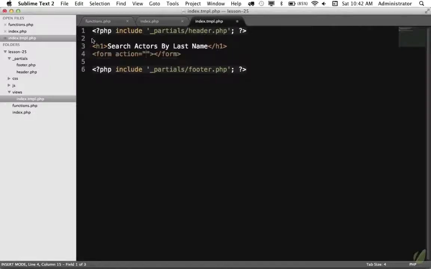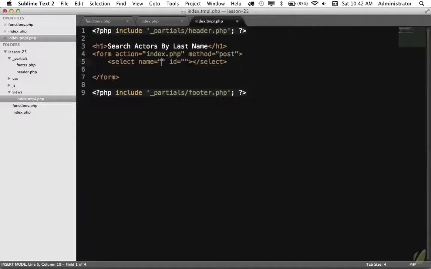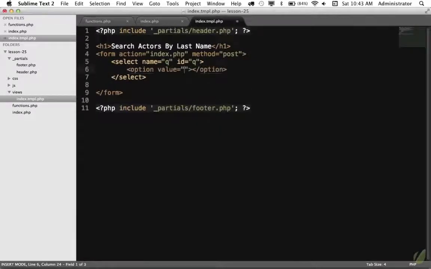So with that in mind, we need to have a form. It's going to post to itself for now, and the method will be post. Now within here, let's create a select, and we'll give it a name of Q and an ID of Q as well for query. And then you might do something like this, where you do A, and then you duplicate this a couple dozen times for every single letter. That's really not good. For PHP, we can do much better. So why don't we do this instead?